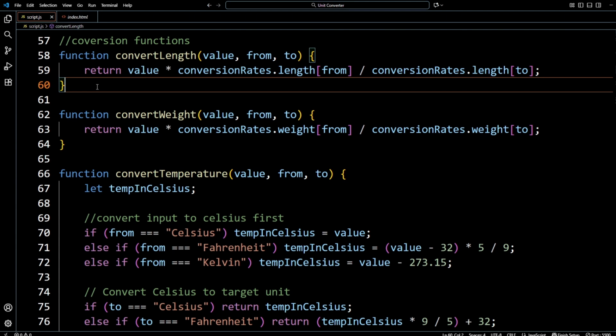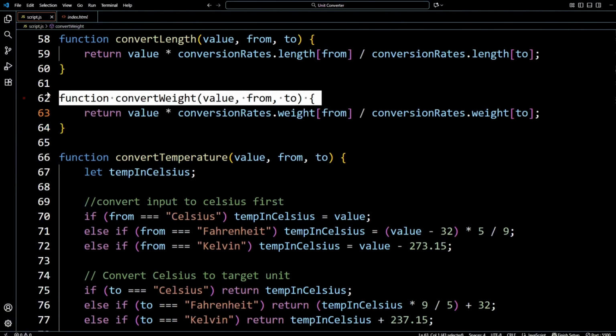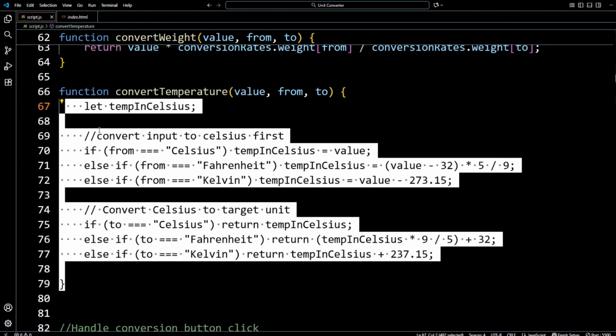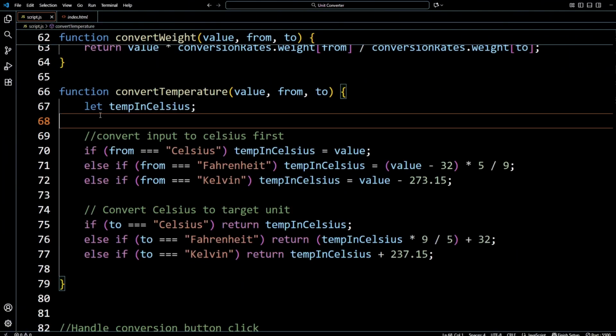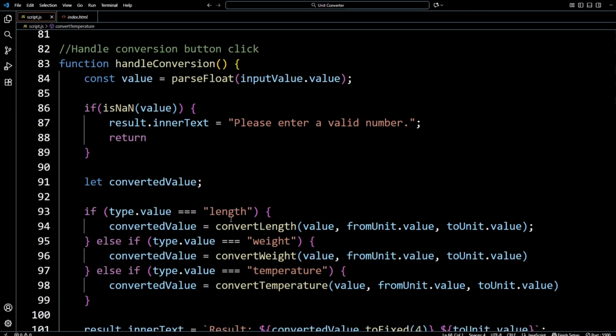So for example, let's say you write 5 kilometers, then it will be meters, then inches. Here we are using the same logic. Now convert temperature. First everything is converted into Celsius no matter the input, then we convert Celsius into the target unit. After that, the handle conversion button click.